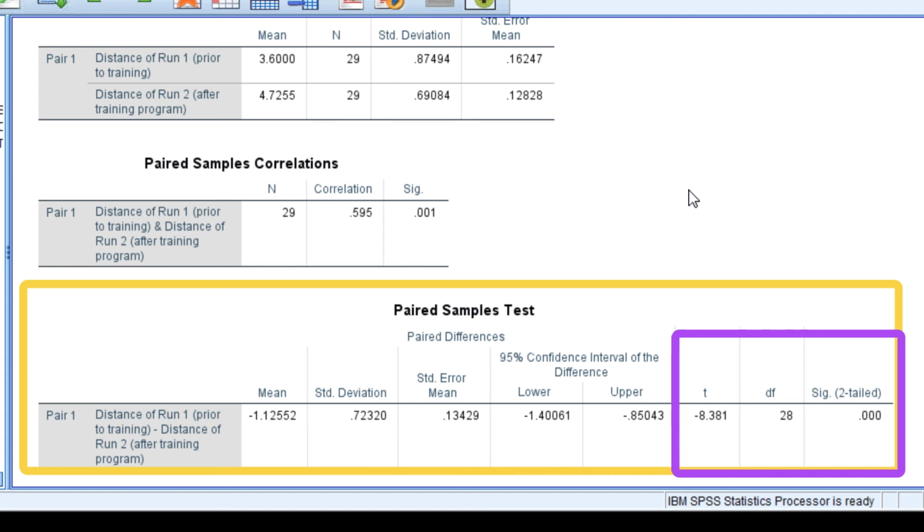We can see that our t-value is negative 8.381 with 28 degrees of freedom. Remember that the degrees of freedom for a paired samples t-test is your number of pairs minus 1. We can see that our significance value in SPSS is listed as 0.000, indicating that our p-value is less than 0.001. So we can conclude that there is a statistically significant difference between the distance run at time 1 and the distance run at time 2.